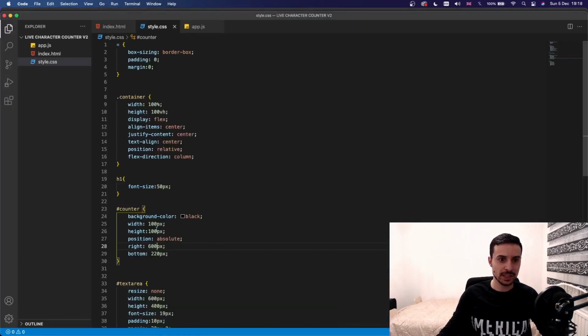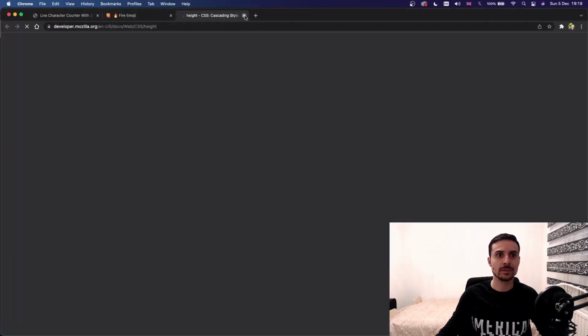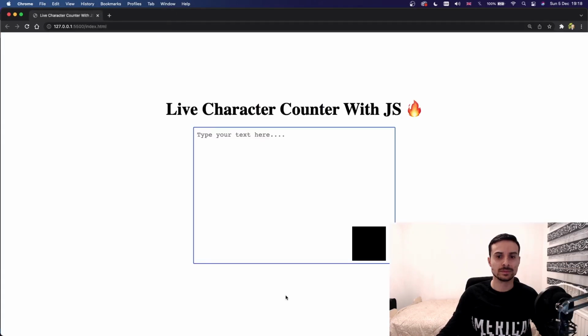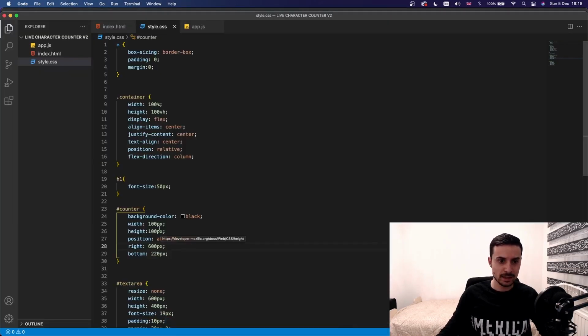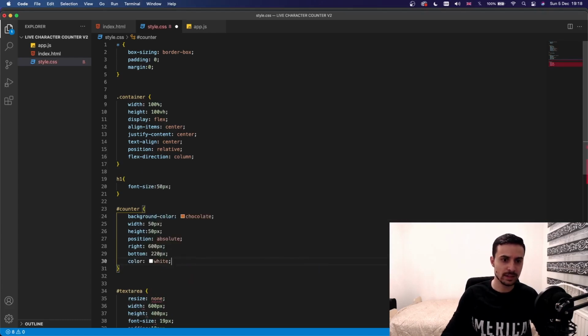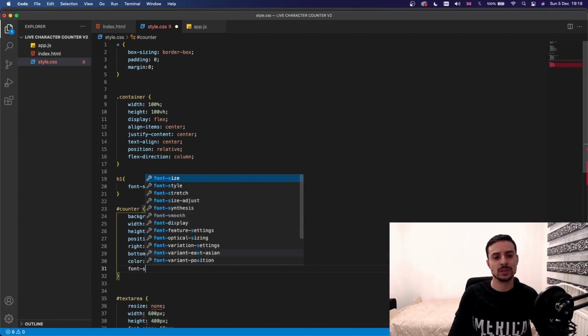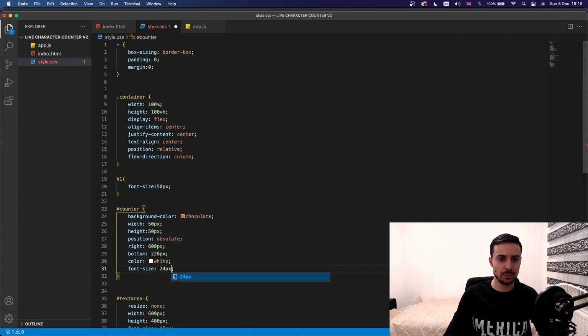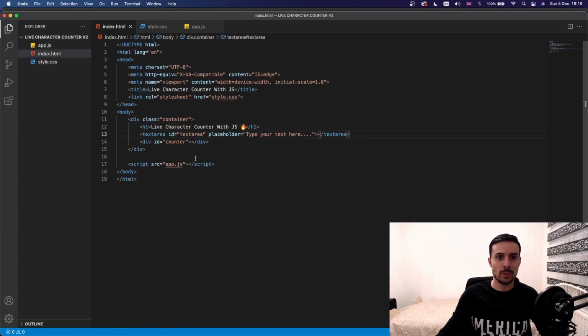Now let's decrease the size of this. So let's make it 50 pixels and height 50 pixels. Maybe the background color can be chocolate, and the color of the text to be white. Font size of 24 pixels and font weight of bold. Hit save. Go back to the index.html, and here let's provide default value of 0.